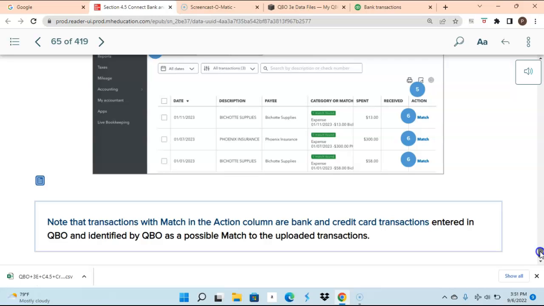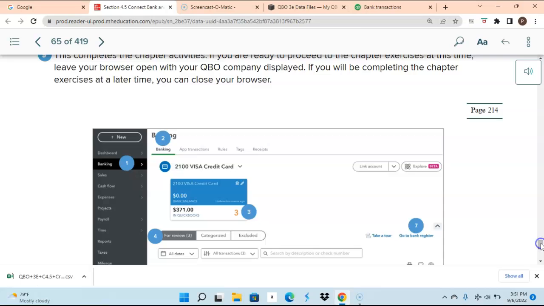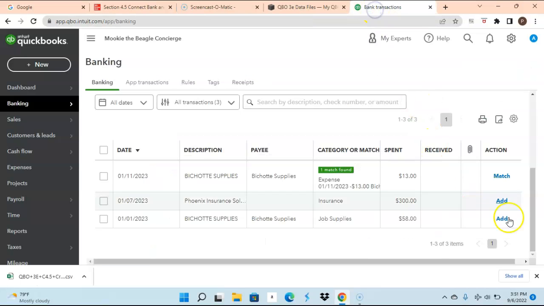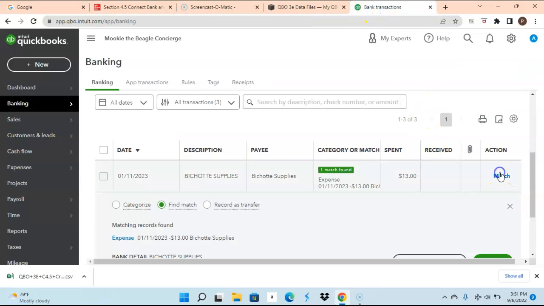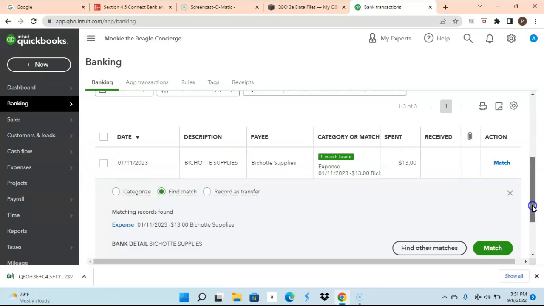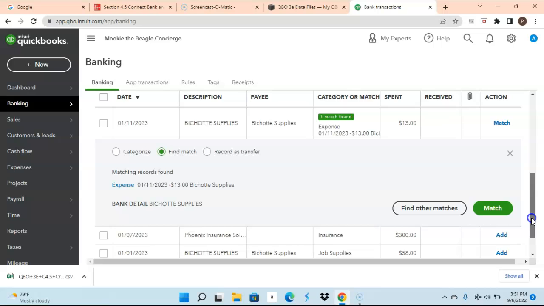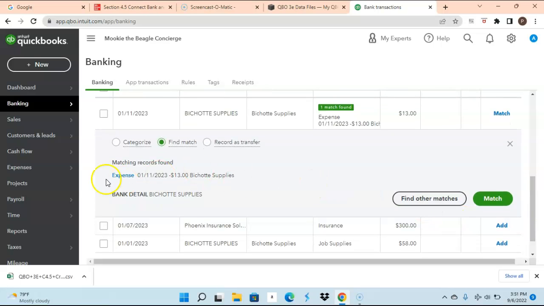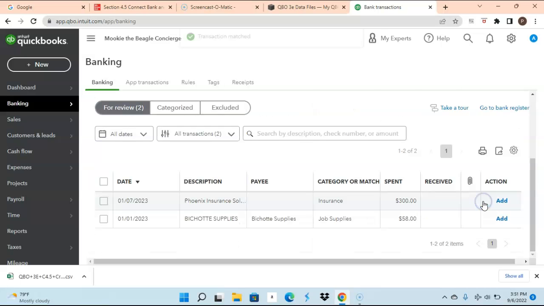And again, if we want to match those up under the action bar, which is here, we can click on match to match up the expenses. And there's some more information here. You can either match it with this supplier, or if that was not the right supplier, you can do other match. I'll click on the match button to take that off the way. And now that transaction has been matched.